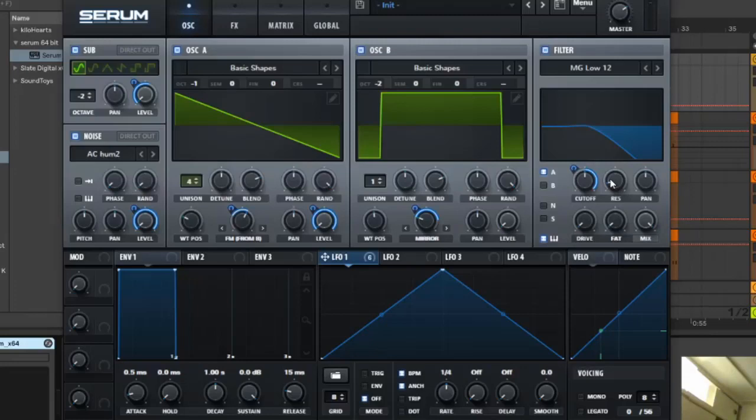You don't want to change anything. You just want to increase. I mean, you don't even want to increase the drive. That's pretty much all you have to do here.